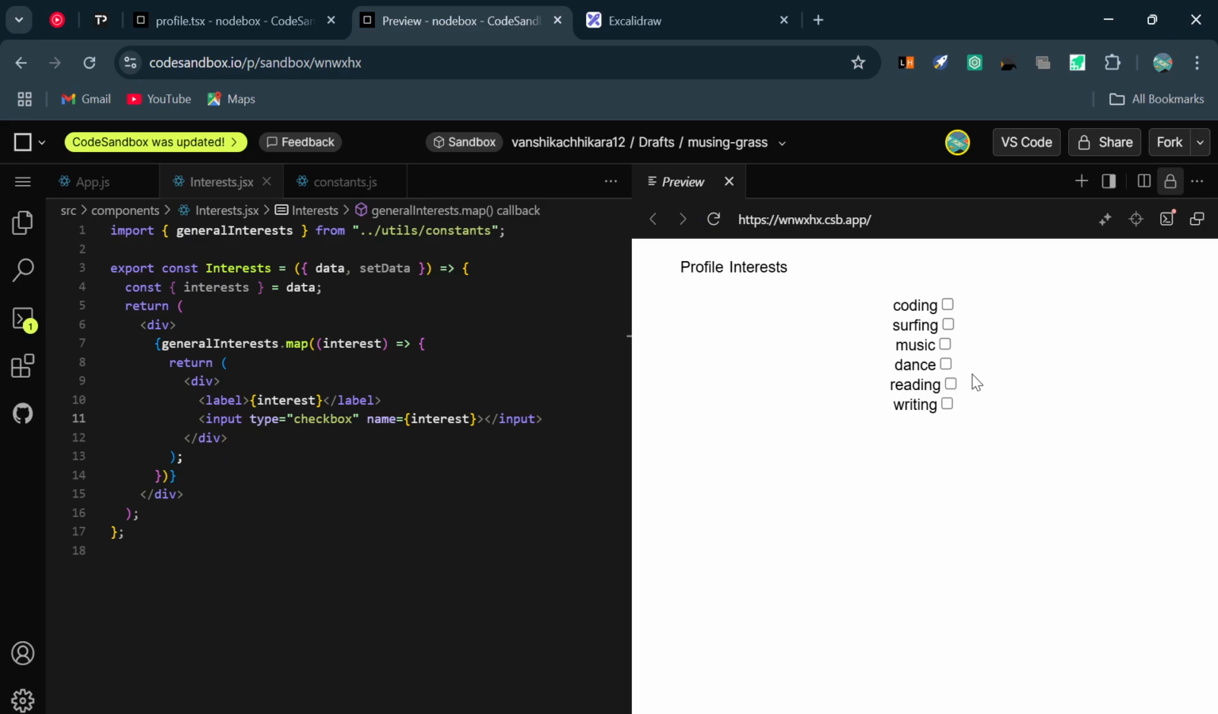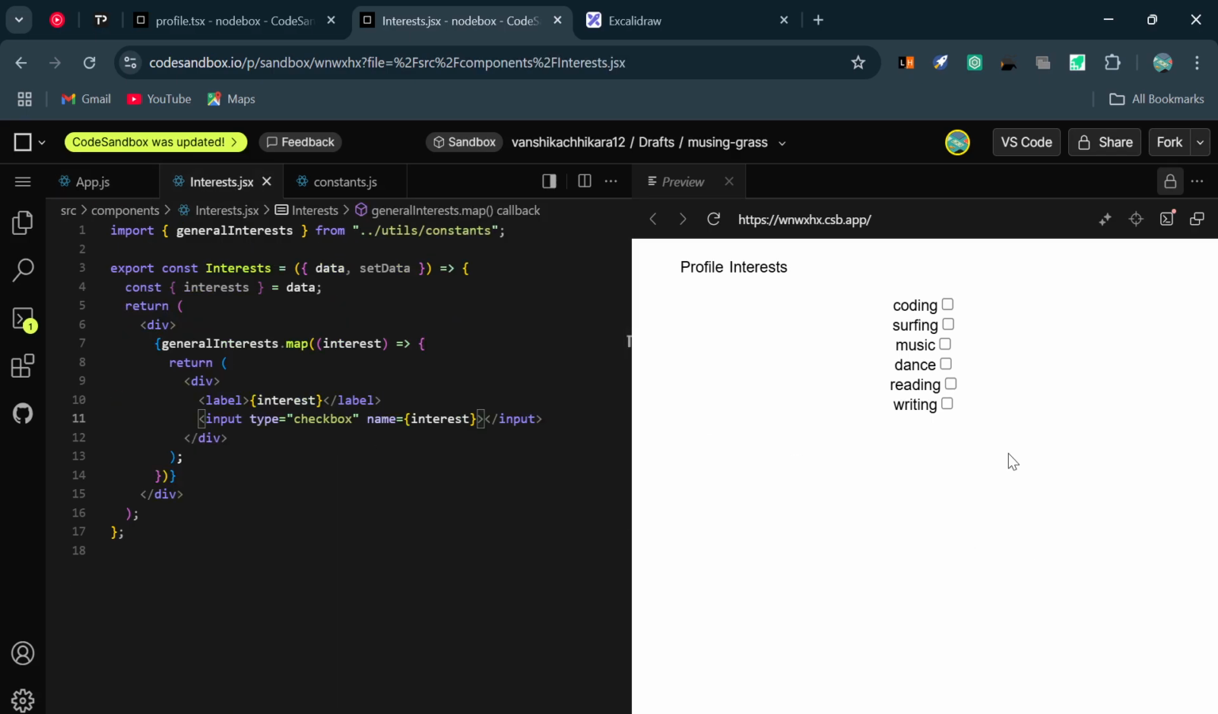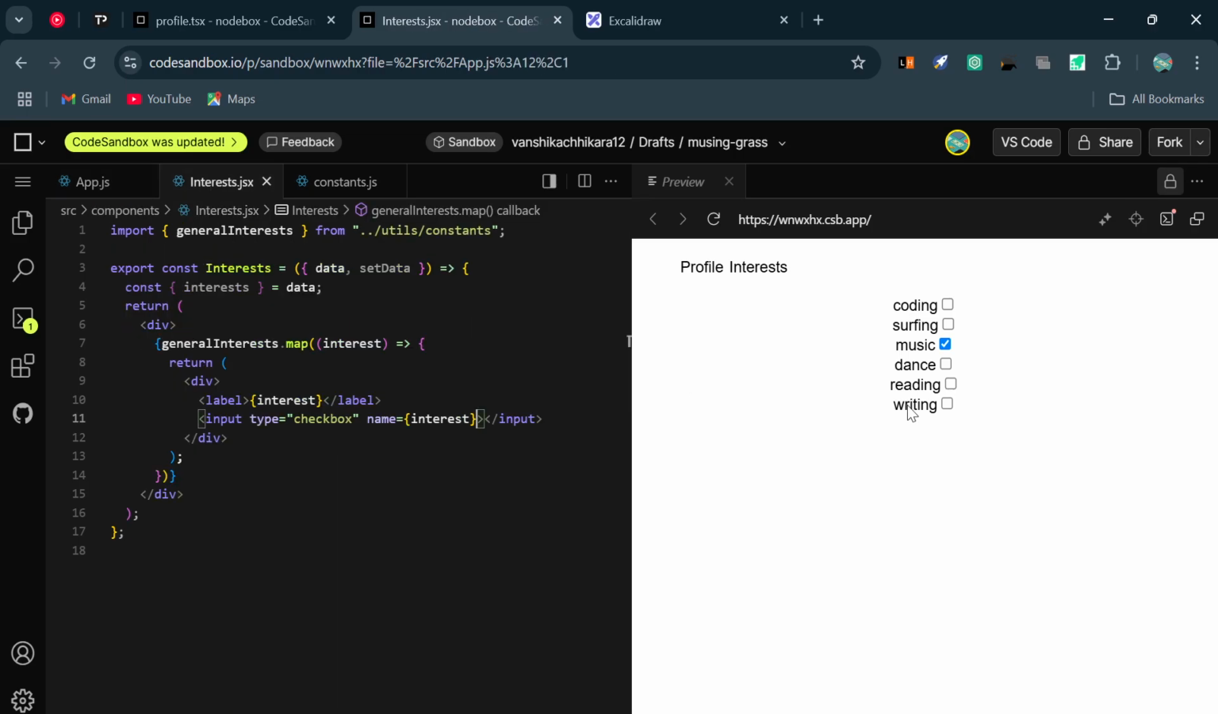Okay, so currently nothing is checked, right? But by default, maybe we want to show all those interests checked, whatever the default that we get. Then we will just update whatever the user selects or deselects. Maybe initially music was checked because over here we have this, but the user was like, no, I don't like this. So we need to update this interest.